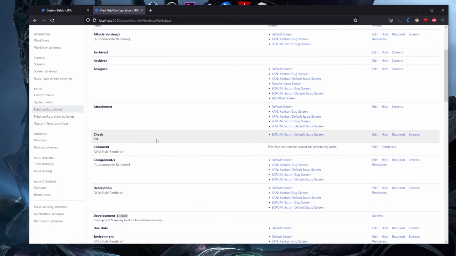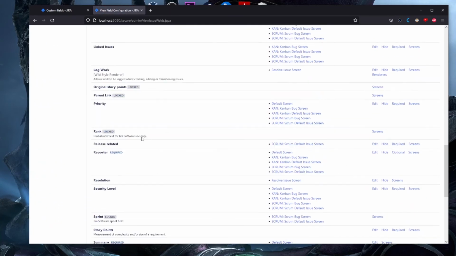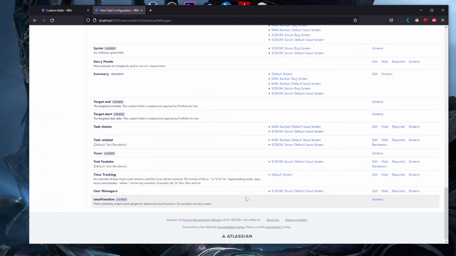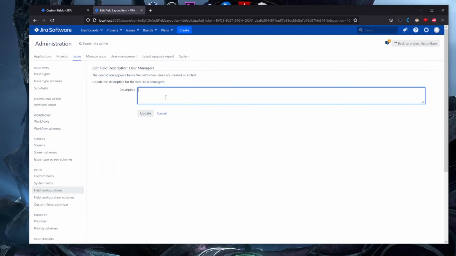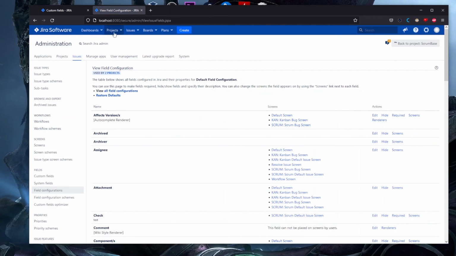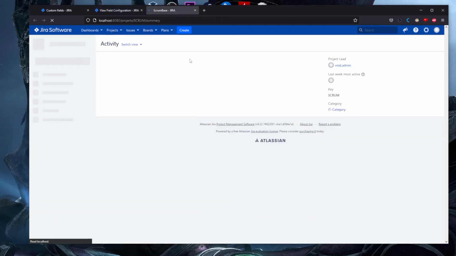Now we need to search for this field. This field was user managers, and for user managers we need to edit this, and in the description we'll add again a small script which will change the description and actually create this expandable description where you can add a larger description. So I will just click update, and now we can go in the project to see how this looks.